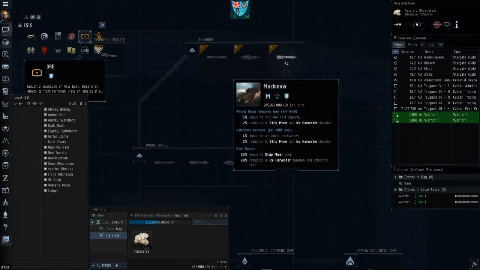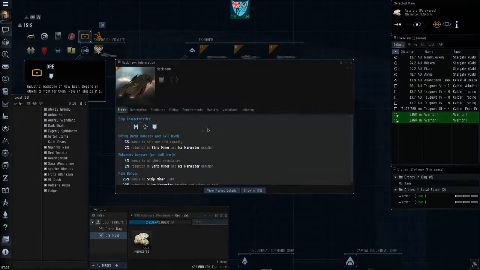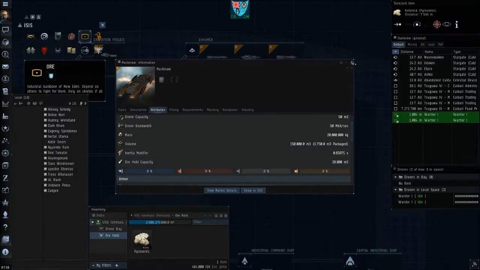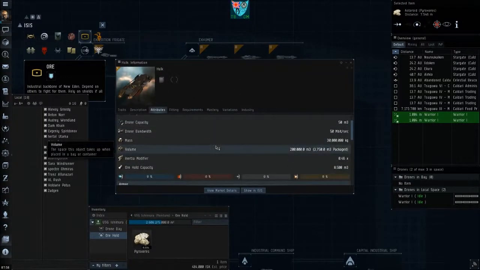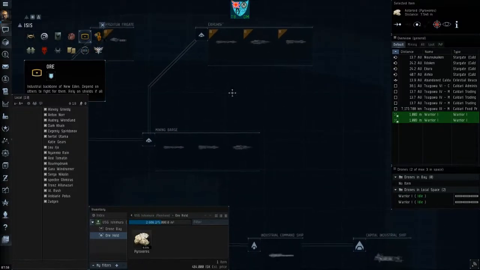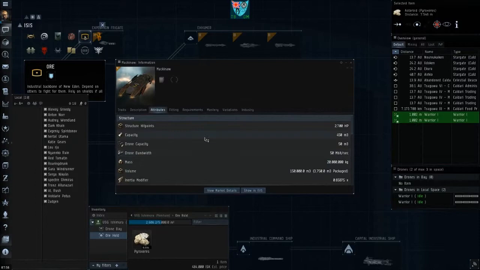Possibly a Hulk. I'm probably going to go with this one, though, because if I head to the ore hold, it's got 28,000. How much has the Hulk got? Yeah, see, the Hulk has got less than that. So I'll probably get this one.